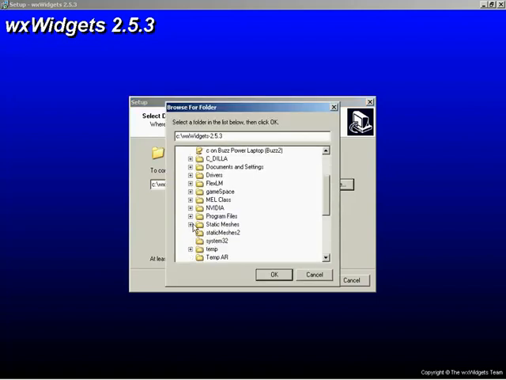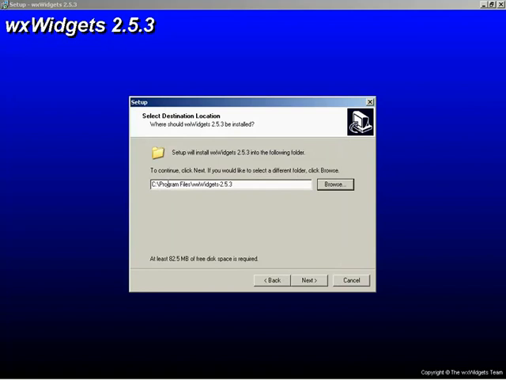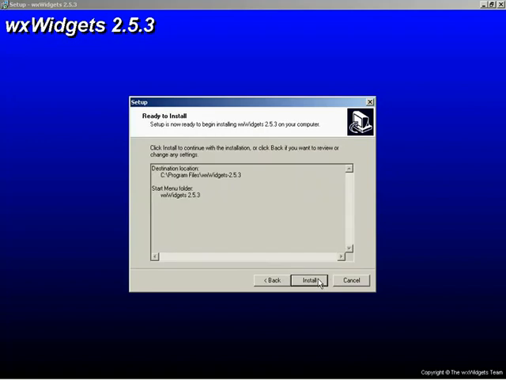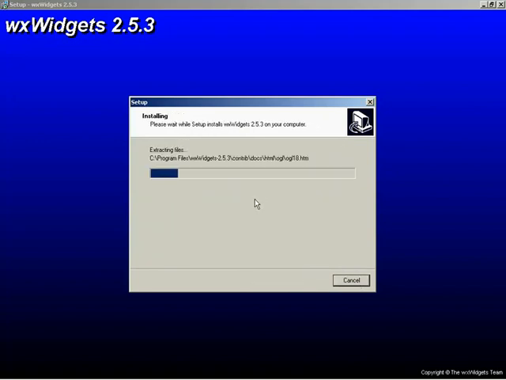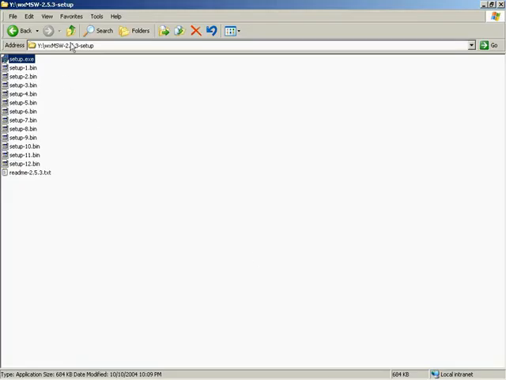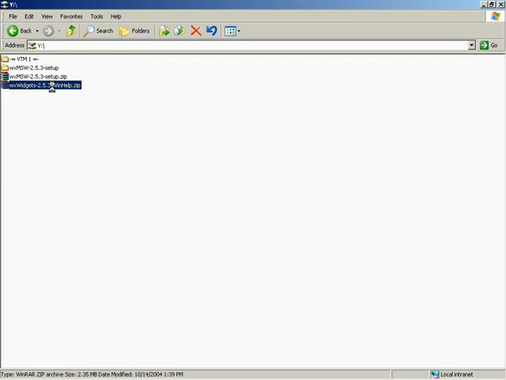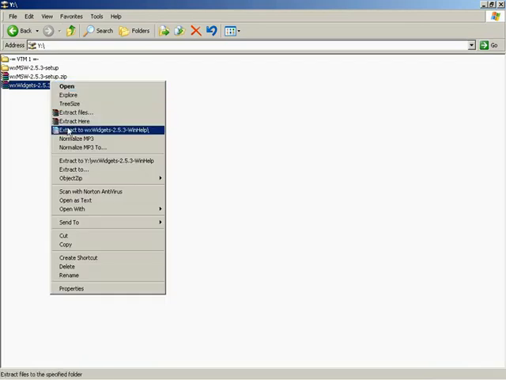So let's come down to here and select program files. It's going to be in program files, wxWidgets 2.5.3. So that's good. Press next on this. It's going to create a program group as well. So let's go ahead and install that. While it's doing this, let's go back to this folder here and extract the help, because I think it's important to just show you guys how the help works.